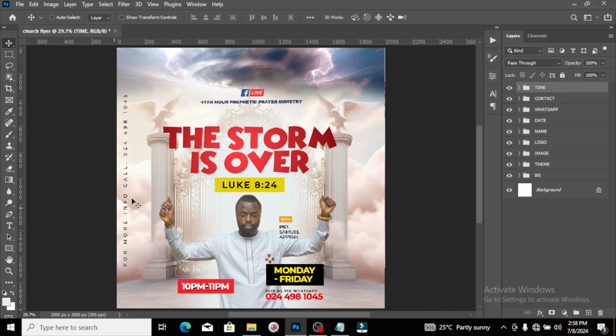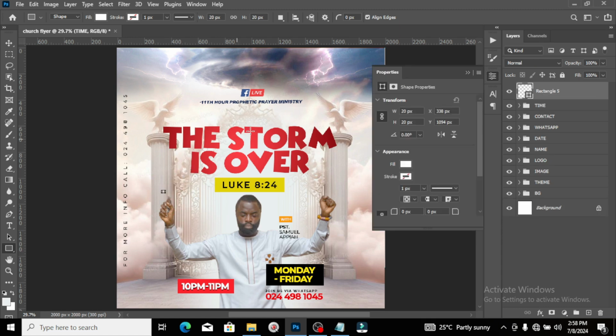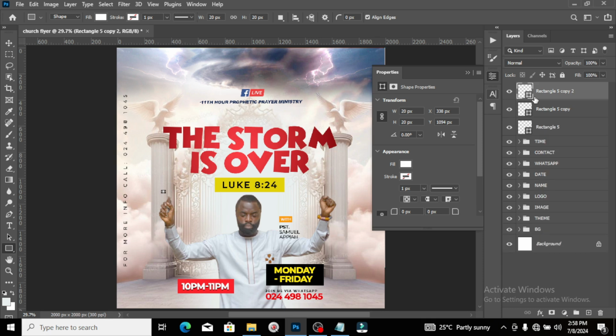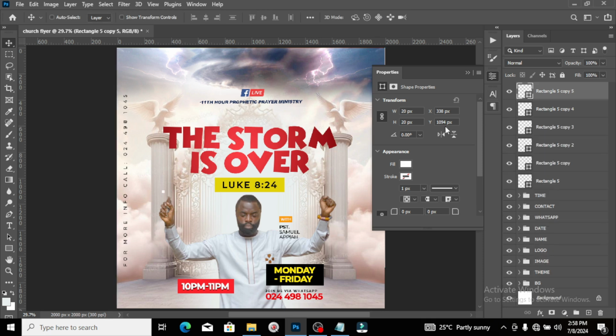Next thing we are going to do is to just add more amenities, more meat or more fish. If you're a vegetarian, more vegetables to the soup. So I am going to create a small rectangle like that. I'm going to duplicate it by clicking Ctrl J 5 times. So 1, 2, 3, 4, 5. Good. Then I'm going to click on my move tool, hold shift, and drag it somewhere to this side.